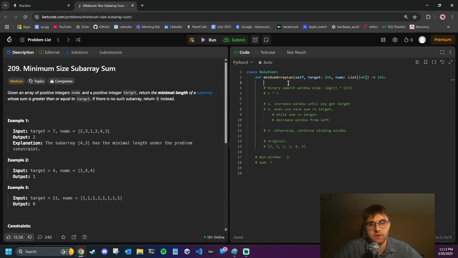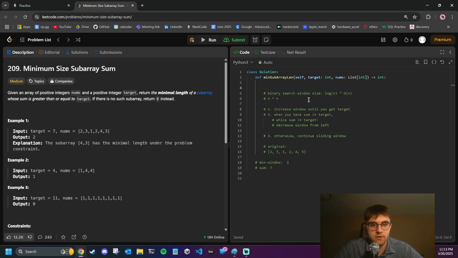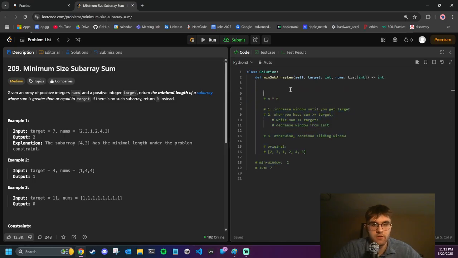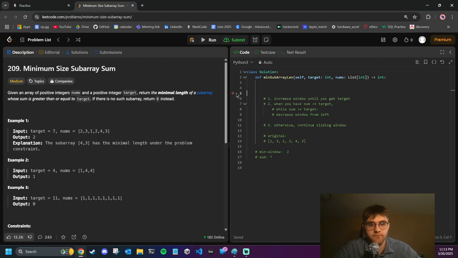All right, looks good. And this should be O of n because we just have a window that goes through it. The right pointer of the window never goes backwards, and the left one only goes forwards as well. Okay, so that should work. So that looks good. And we'll say that this is O of n.